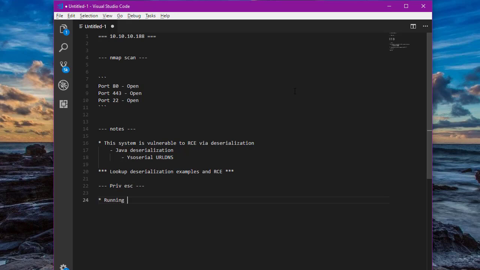For the OSCP, you want to be able to get onto the system, and then you want to be able to escalate your privileges to root. So usually I'll separate my notes into just general notes on how I got onto the system, and then other notes on how to perform privilege escalation and things that I've noticed in my enumeration and footprinting and scanning phases.